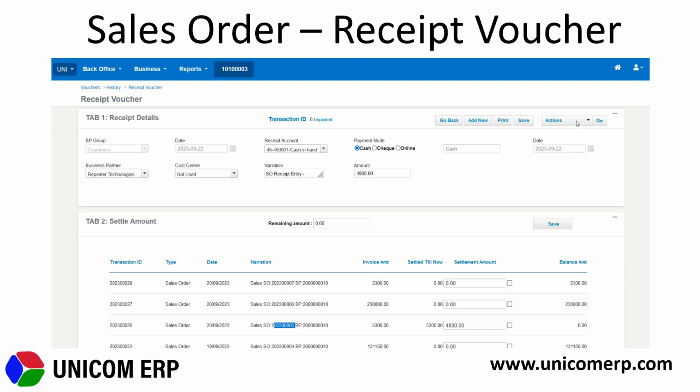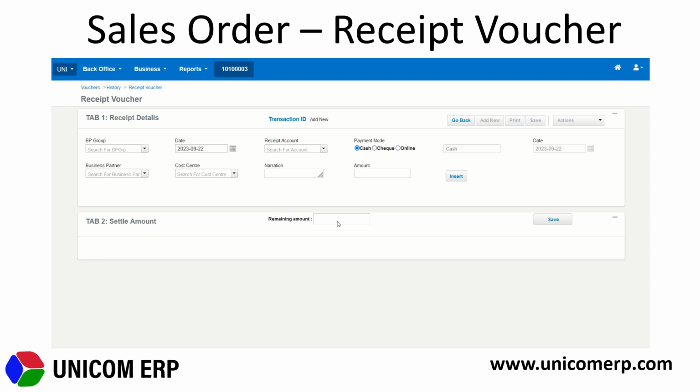To post a receipt voucher into Finance, you need to use the Action button option. First, select the Post and Print option from the menu. Then, click on the Go Action button and confirm your entry. This will complete the posting process.